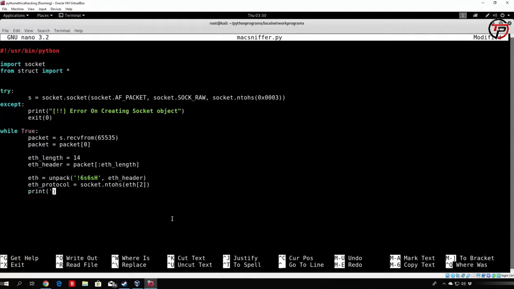Let's print with the plus destination MAC. And then after that we can print, let me just do it like this, we can plus the Ethernet address, which will be the actual packet, the first 6 bytes of the packet. So we can specify that with this.